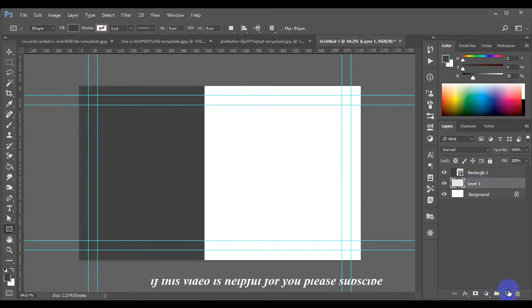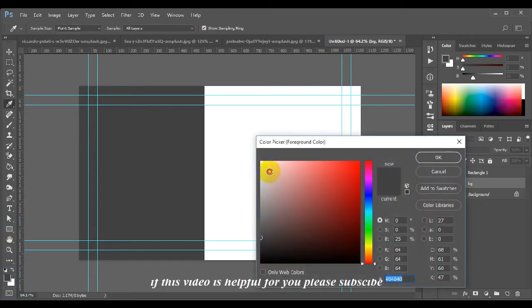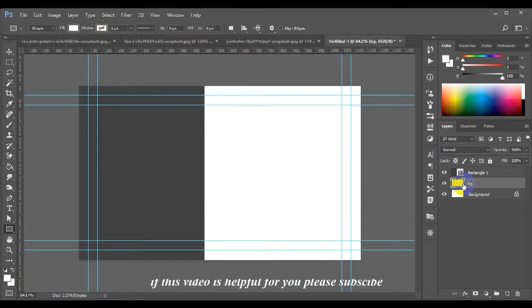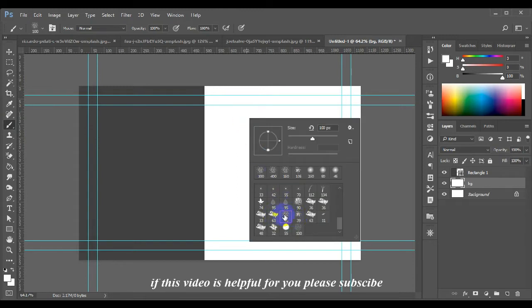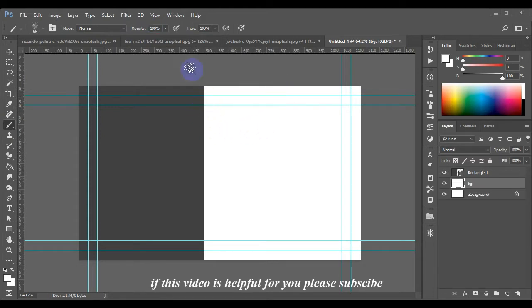Now select your background, create a new layer, name it BG. Set the color white and press Ctrl plus Backspace. This will fill the layer with your foreground color. Click on the brush icon or press B. Right click and select this brush. Press Enter.